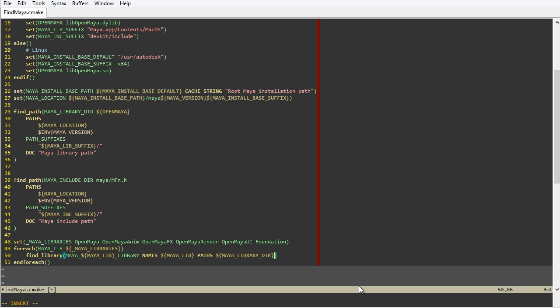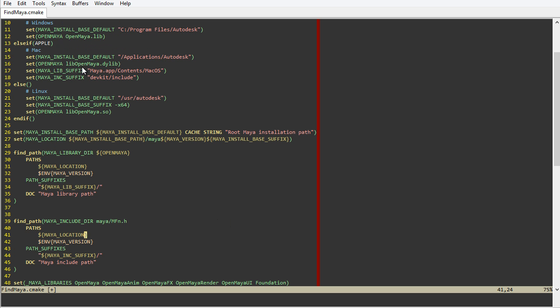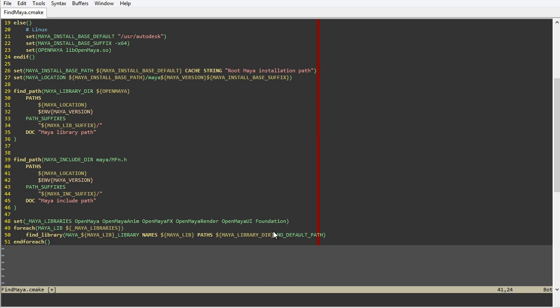One additional argument that we'll add to this find library is a CMake keyword called no default path, and that basically will ignore some of the default system libraries, and mostly that helps resolve conflicts where I've encountered some things on Mac where maybe a class name or something like that conflicts with some Maya classes. So specifying this will fix that.